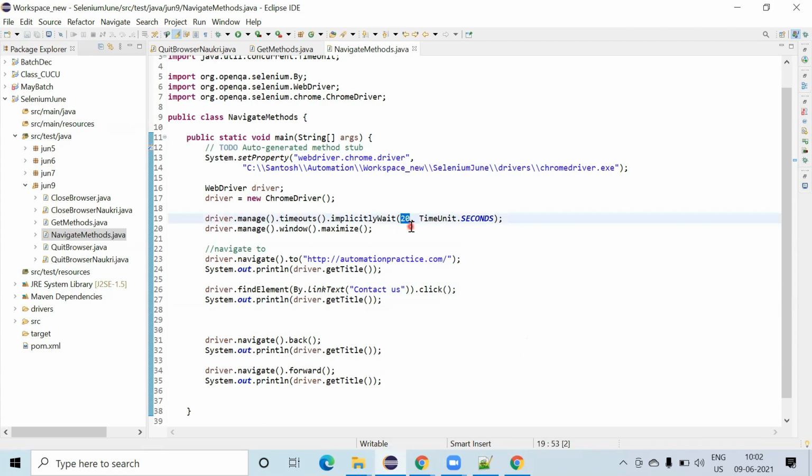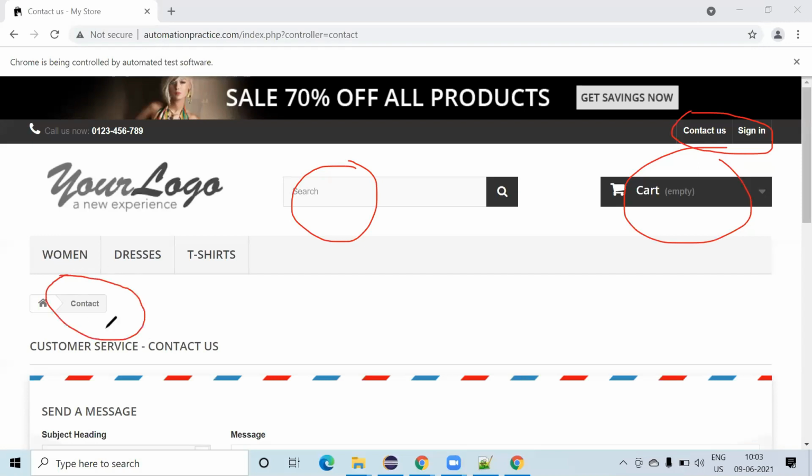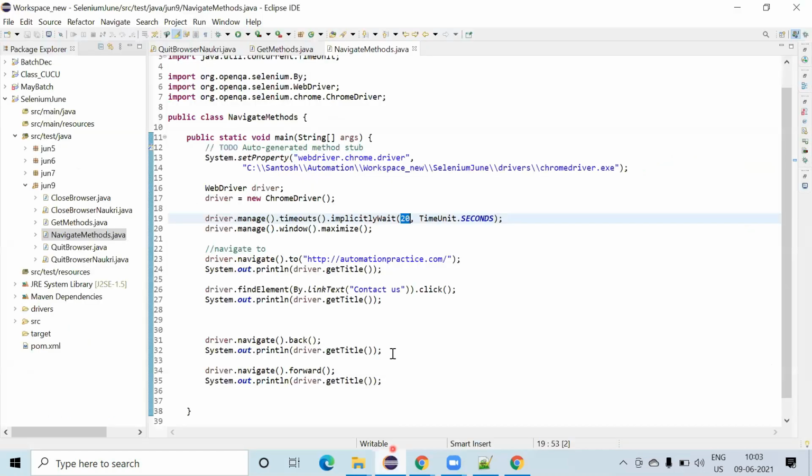Why? Because this 20 seconds is to load the web page elements. What is a web page element? Contact us text box or link or some things are there, right? All these things are the web page elements. To load these web page elements, we are waiting a maximum of 20 seconds, but it was loaded within a fraction of a second. Your question is, you wanted to stay on that page for some time, right?